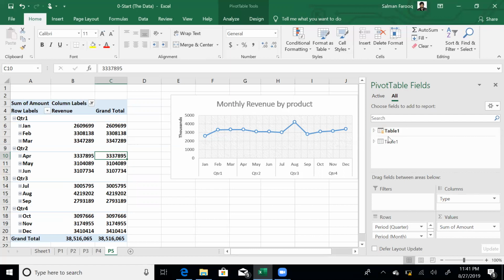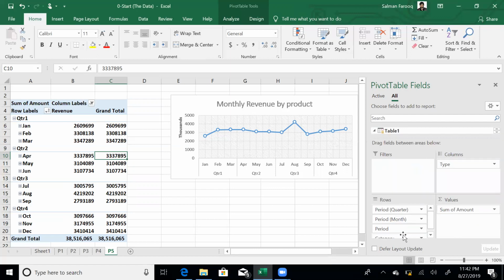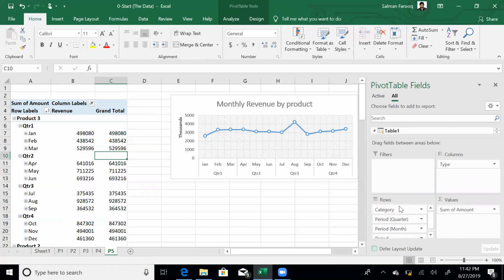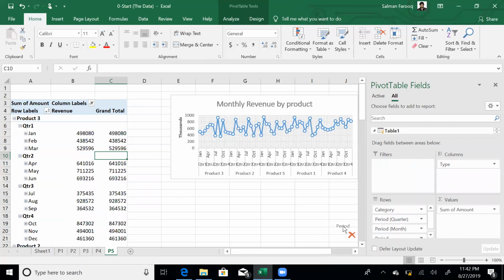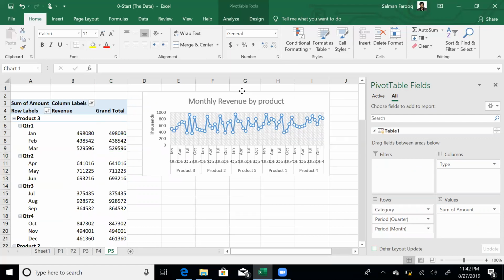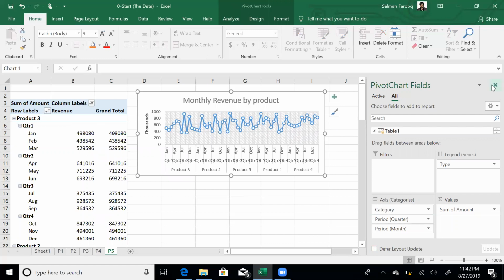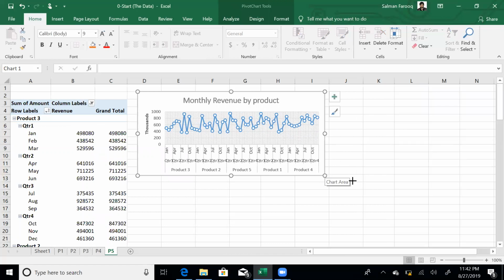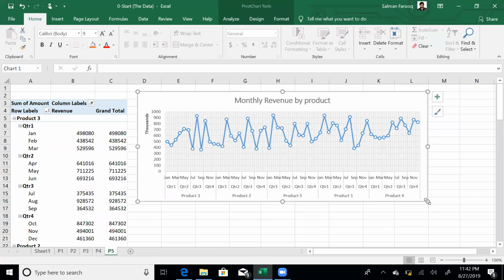Product should be selected. Where are products? Types, category. Okay, category should be above and remove this period. We don't need it. Now you will see this is your main chart. Let me turn this off. Okay, now see, this one is your chart.